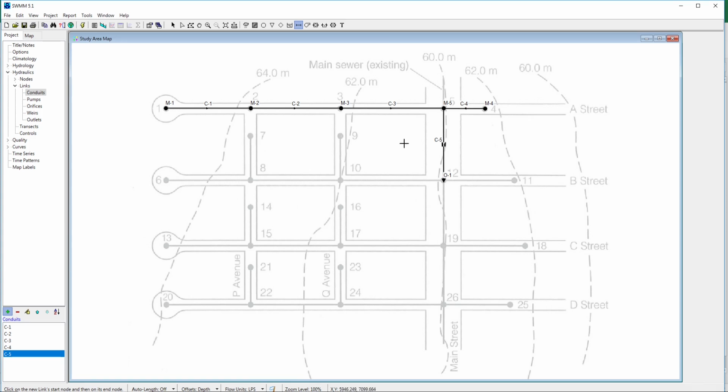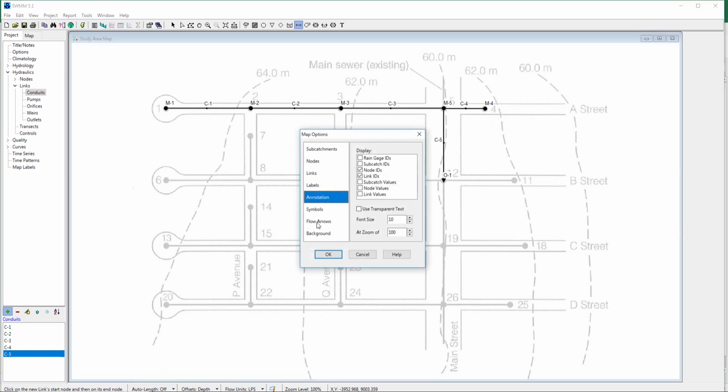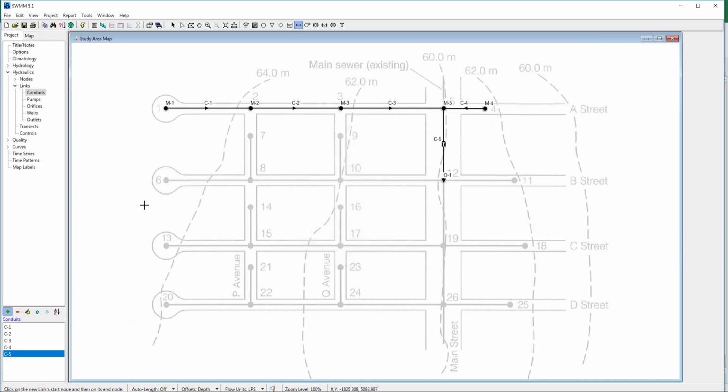As we can see, as we have drawn them in the same direction, the flow arrows are already being displayed. Let me just make the size of these arrows also a little bit bigger so that I can see them clearly.